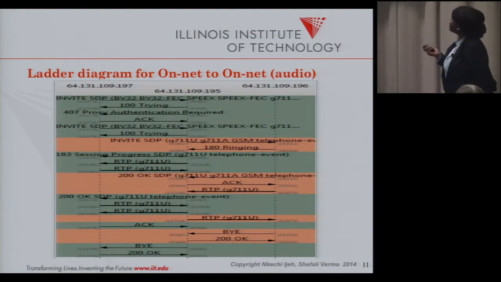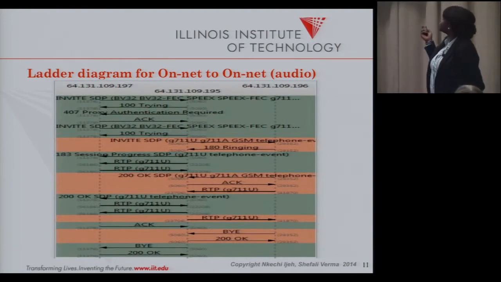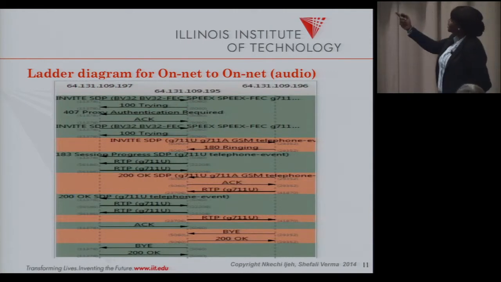This is the ladder diagram for the audio call. User agent 2 trying to call user agent 1 first sends an INVITE message to the FreeSWITCH, and the FreeSWITCH sends a 407 proxy authentication saying you have to identify with me before I process your request, which it acknowledges and sends another INVITE to the FreeSWITCH.